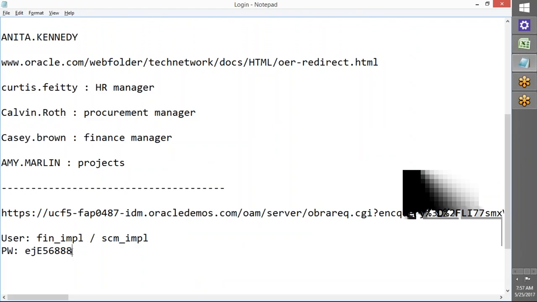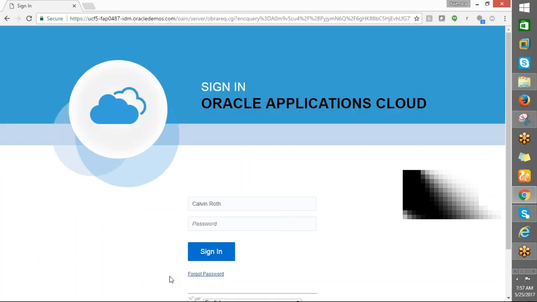Calvin Roth, and this is the password. You can copy like this.